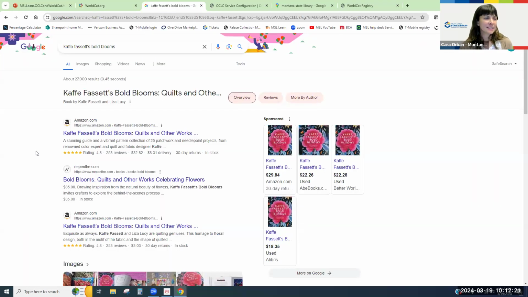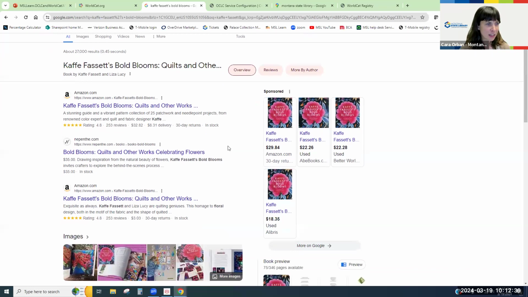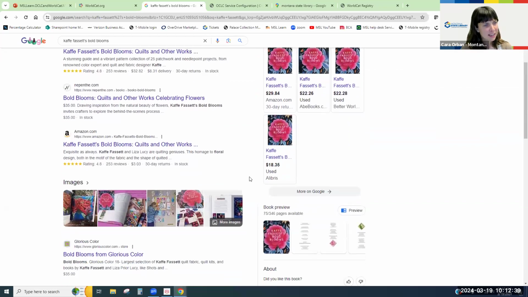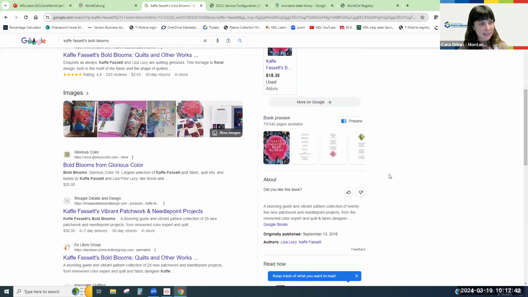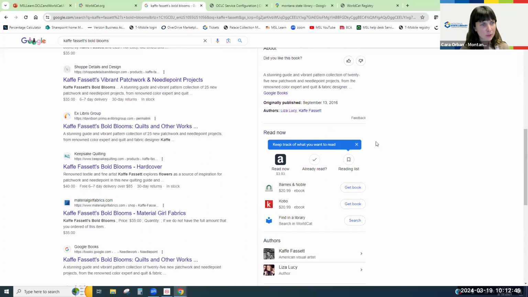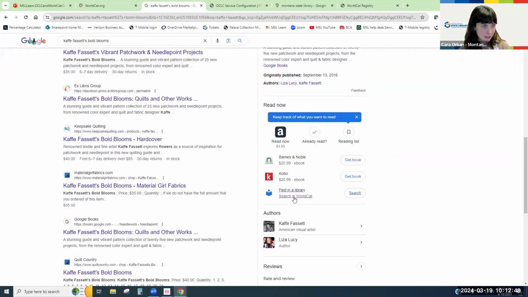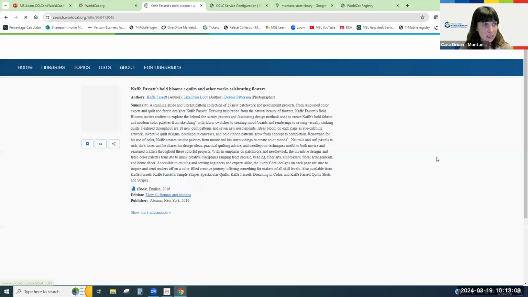So let's say I'm looking for this book. It is the first day of spring, so here's a seasonally appropriate choice, perhaps. Kathy Fassett's Bold Blooms. It's a quilting book. And of course, I have the option to buy it from Amazon and some other retailers. But as I scroll down here on the right-hand side, I get some more information about the book. And then Google has the option here to search in WorldCat. I didn't have to do anything to set that up. That's just something that Google has made available through their search. So if I click on that, it's going to take me into WorldCat.